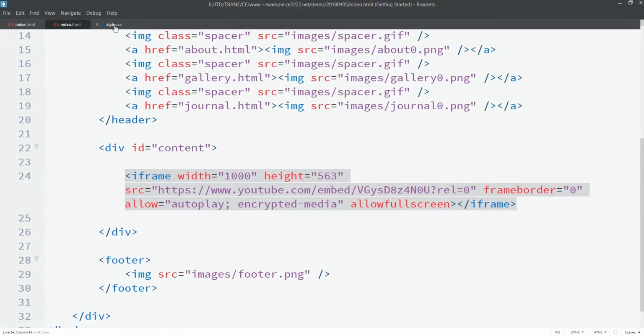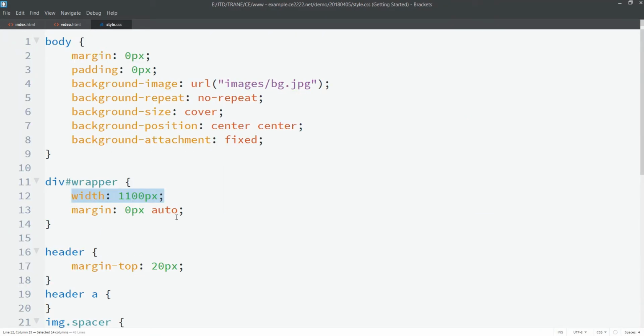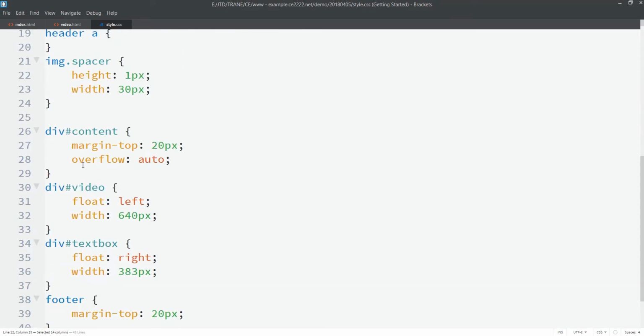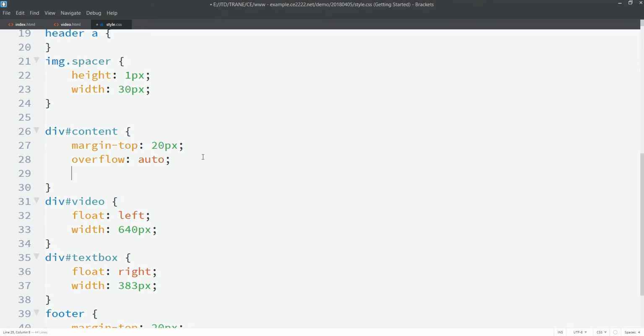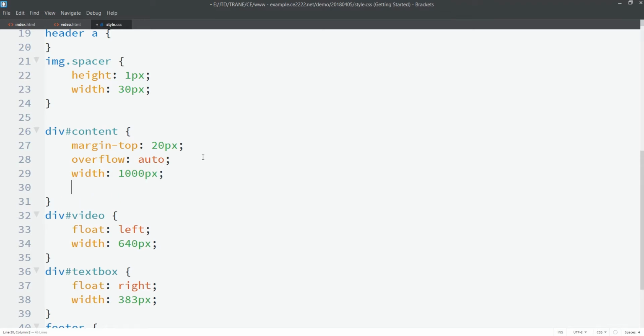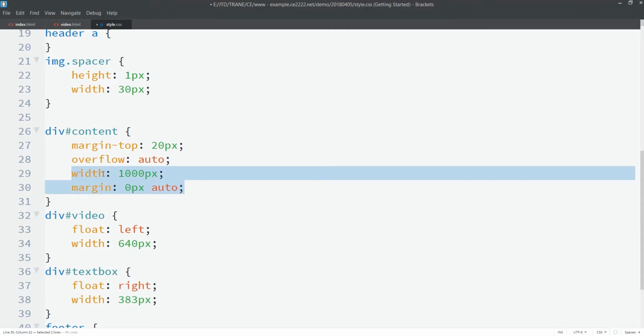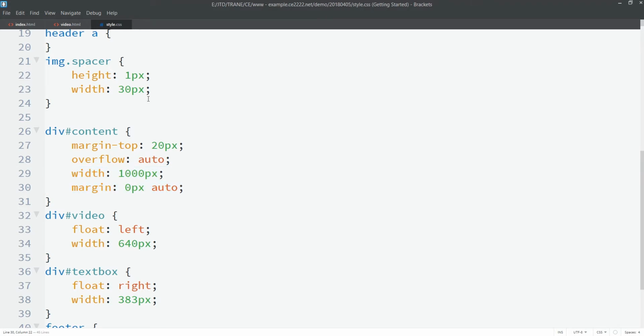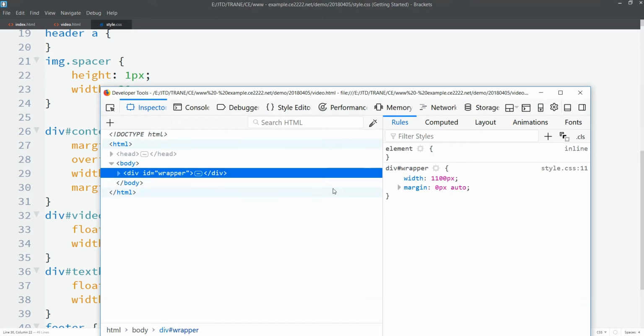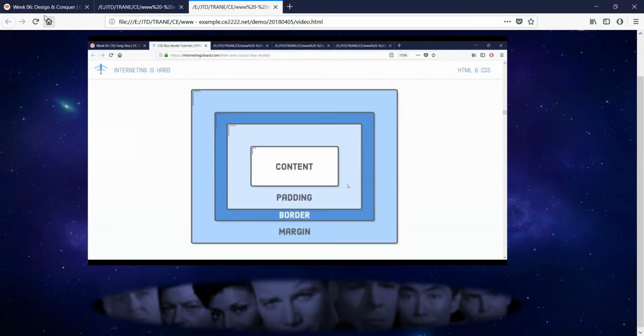is we can go into our style sheet and we could make a change to content, for example. We could set up a width of 1000 pixels, and then we can use the margin 0 pixels auto, because remember that the combination of these two, as far as the 1000 pixels and the margin 0 pixels auto, will center whatever that content actually is.